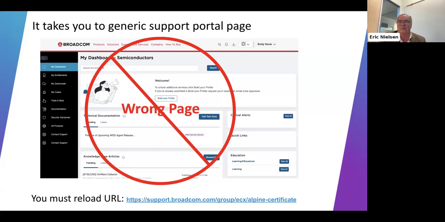I think those are the only two major issues that we've had. We are fixing one of them. The URL and the email will be fixed by the end of the month. And then this second issue will not be fixed. You will have to redirect yourself.